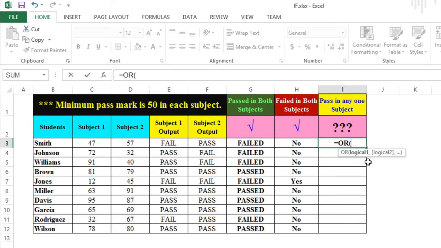Please notice the OR function is asking for logical tests. We need to put in our logical tests. Select cell C3. Type greater than 50. Hit comma to provide the second logical test. Select cell D3. Type greater than equal to 50. As we have two subjects, we need two logical tests, one for each subject. Therefore, we will close the bracket.